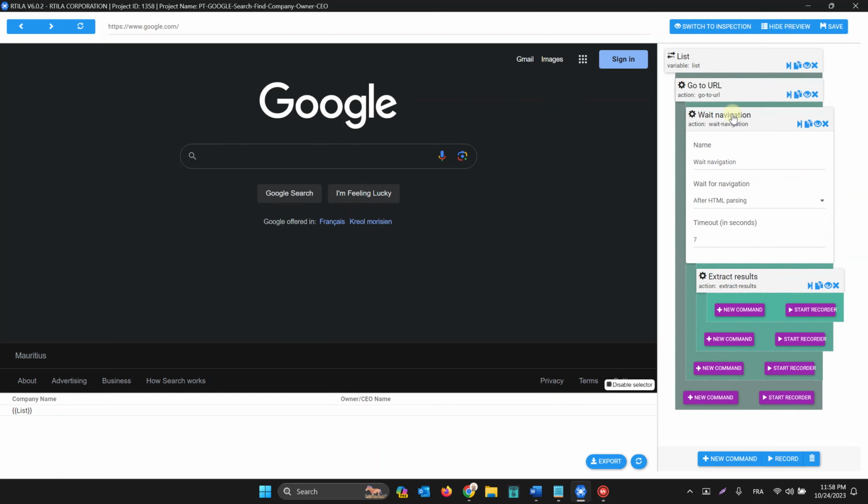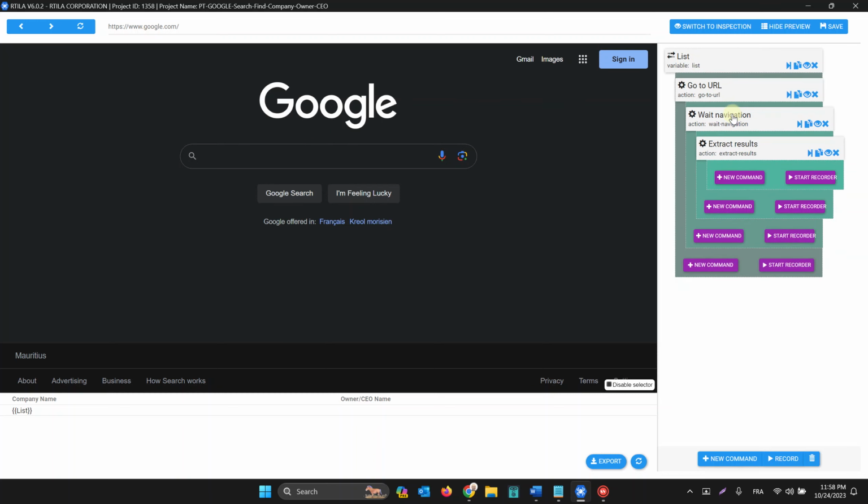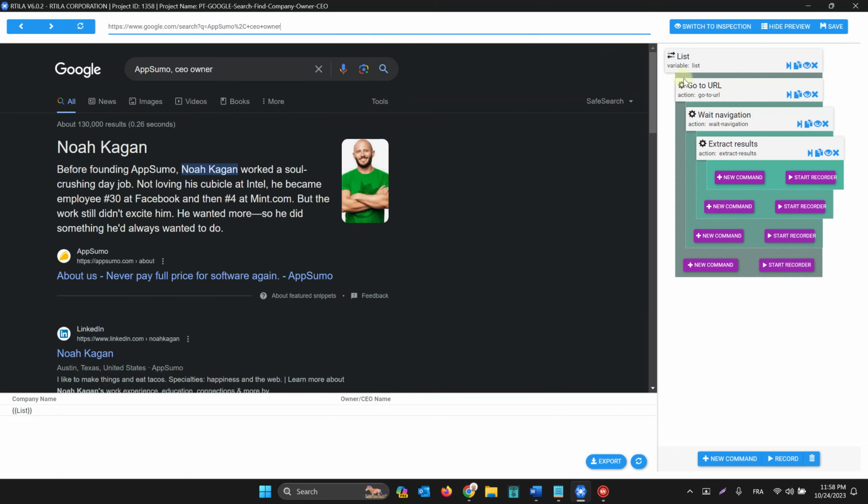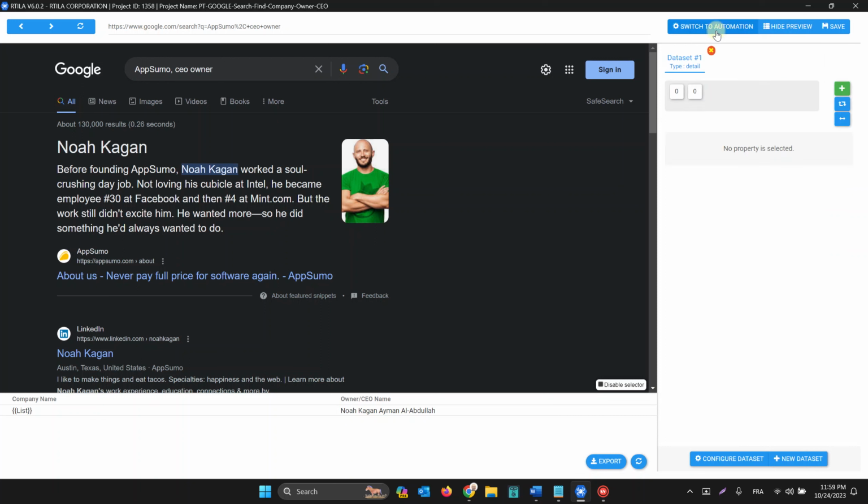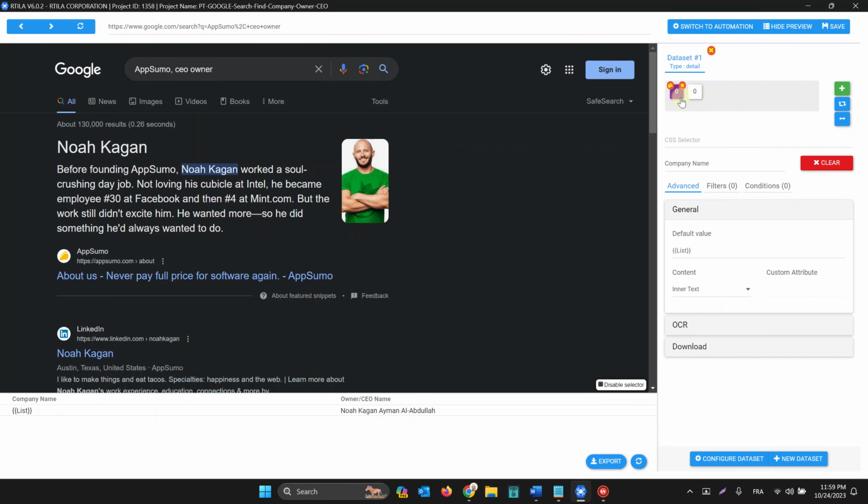And then we wait 7 seconds for the page to load and the results, and then we extract the results, and that's it. These 4 commands do the job. Now, once we reach a given page, let's say we are looking for AppSumo CEO and owner, Noah Kagan. So here I switch to inspection, and first I create a property, I call it company name, and I just save the default value, which is the current list value, which is the current company.